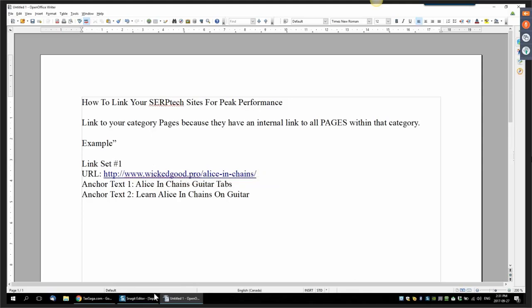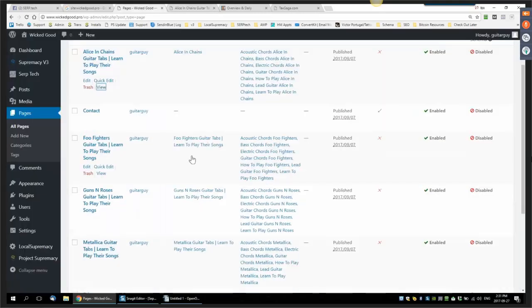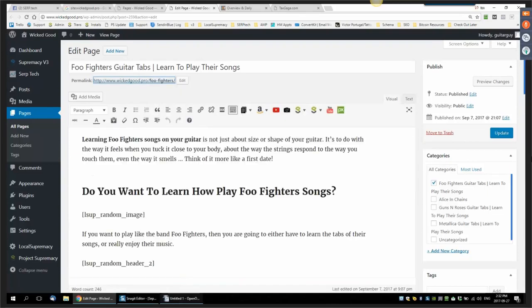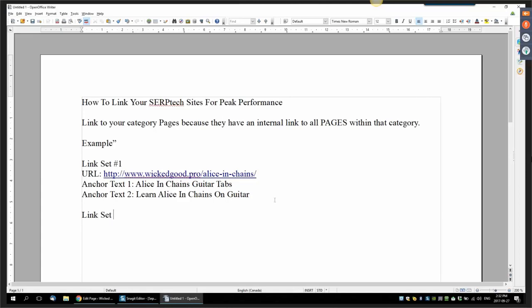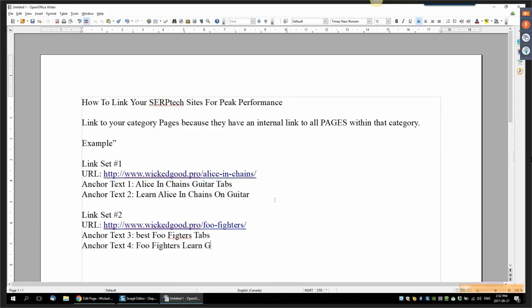So then the next thing I would do is go to my next category, because I have 4 categories on this site, which is Foo Fighters. Is that right? And then I guess this would be anchor text 3. This could be something like best Foo Fighters tabs. And then I could do like Foo Fighters learn guitar, or learn Foo Fighters guitar songs. That would make a little more English sense, right? Learn Foo Fighters guitar songs.